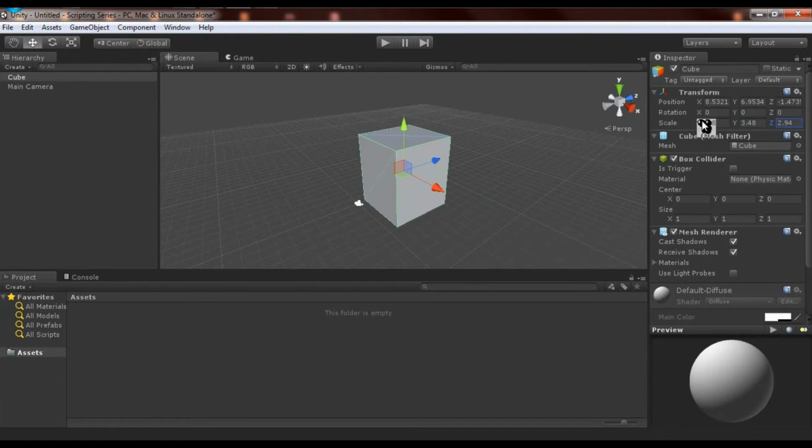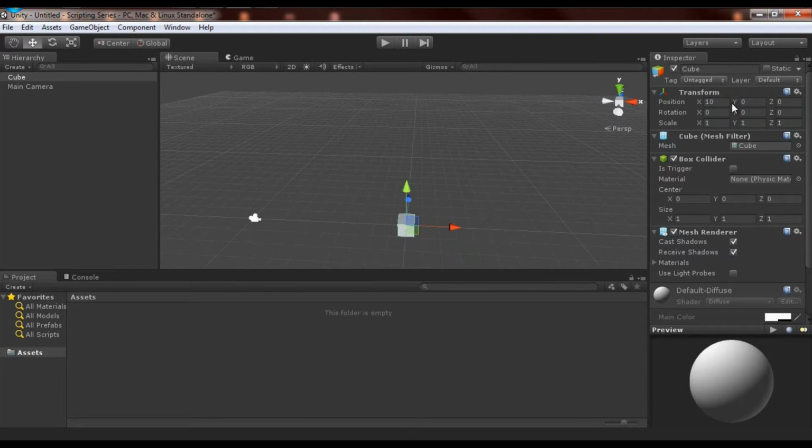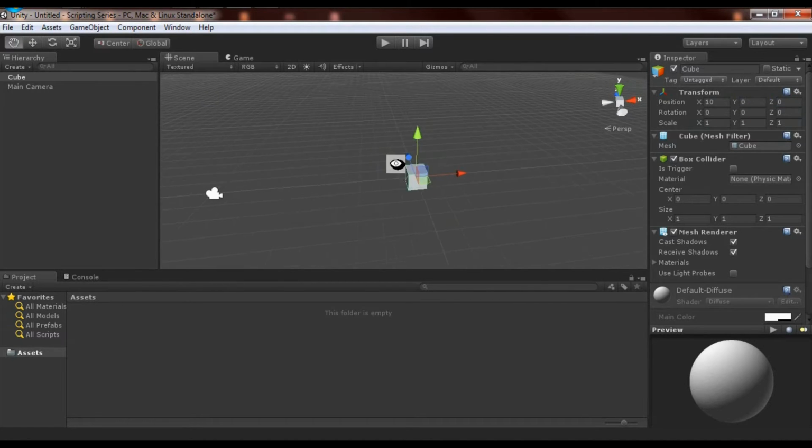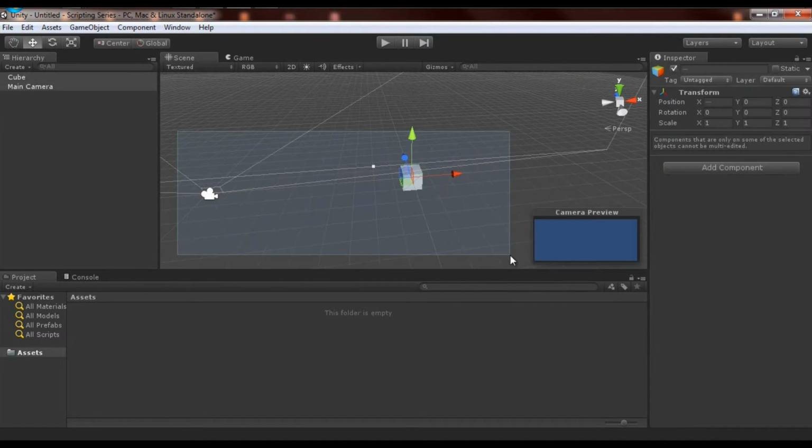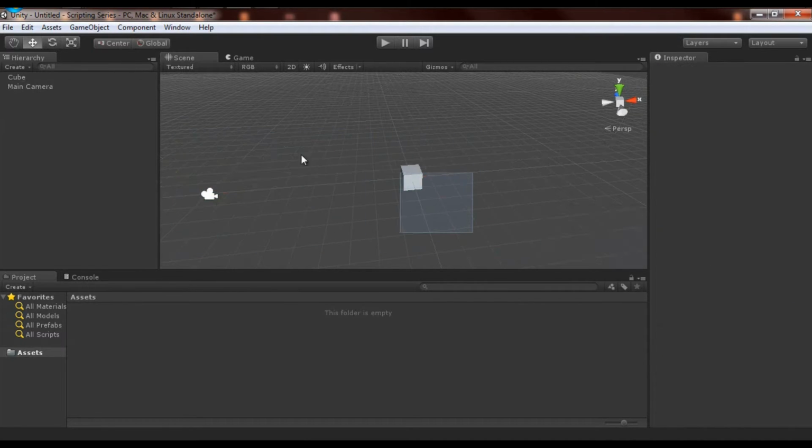Now, that's a great way to do things, but there's a much more visual way to do things. So if we reset this to 1, 1, 1, and we maybe put this at 10, 0, 0, then that puts it at 10 on the X, and it's away from our camera so I can select it easy, because you can drag select in Unity.